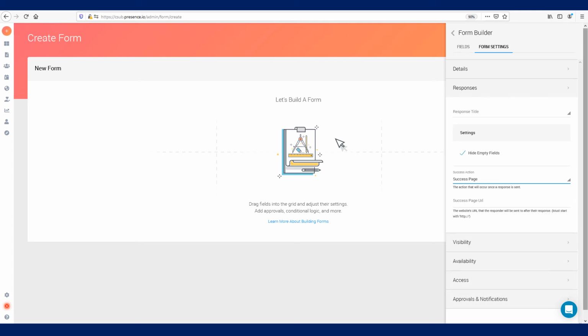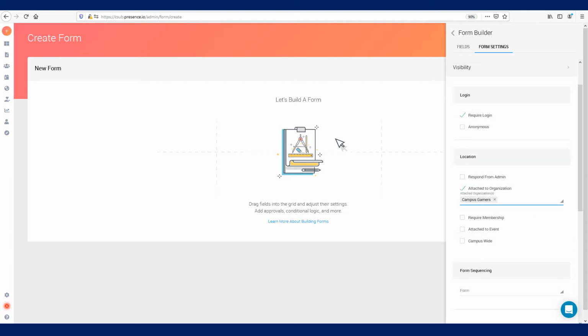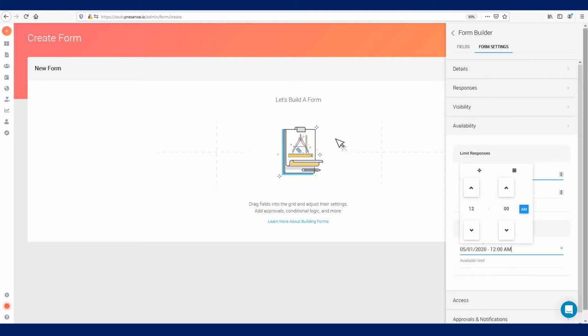You can customize the success message if the form is submitted successfully, or choose to redirect them to an external web page. If you check Hide Empty Fields here, any question left unanswered will not be shown as part of the response. For visibility, you can require login or leave it unchecked so community people can submit the form as well. You can attach the form to an organization or an event, or add the form to a series of other forms. For availability, you can set the time window for accepting submissions, how many times a user can submit this form, or how many submissions will be accepted.